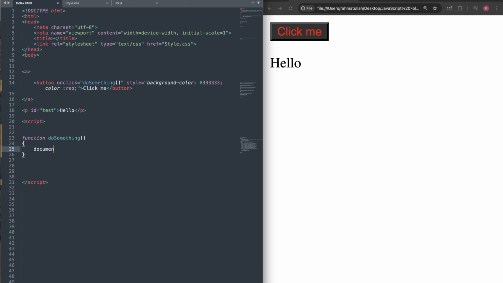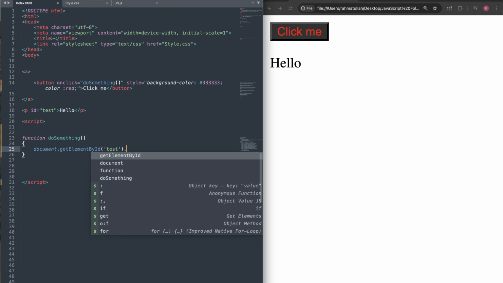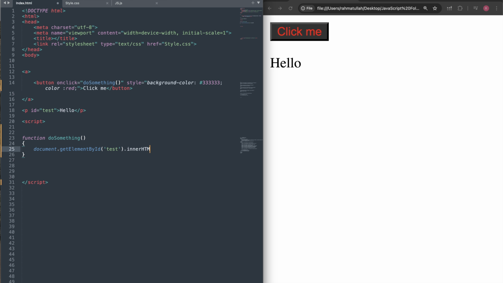We have document.getElementById, and we have the test ID. The name of the ID is test. Then we have .innerHTML equals, double quotation marks, goodbye, and the ending semicolon. Okay, so when we click on this button, it is going to execute this function doSomething and then perform whatever code is between this set of curly braces.